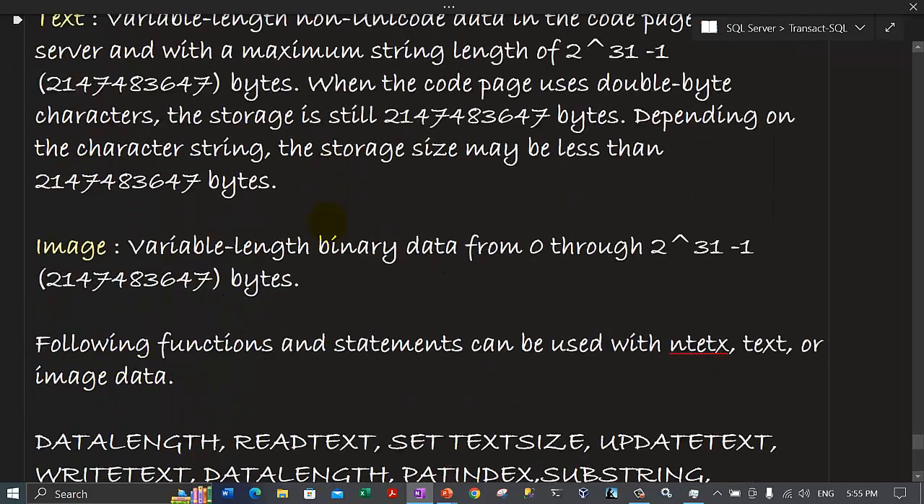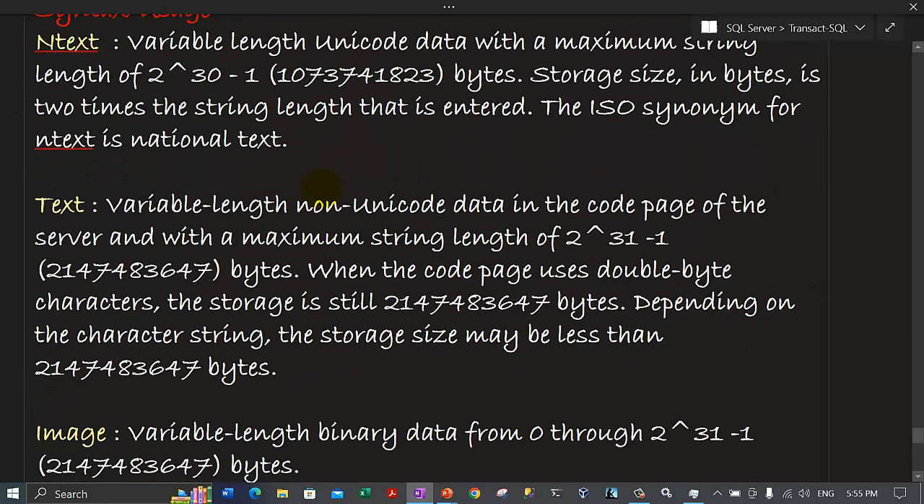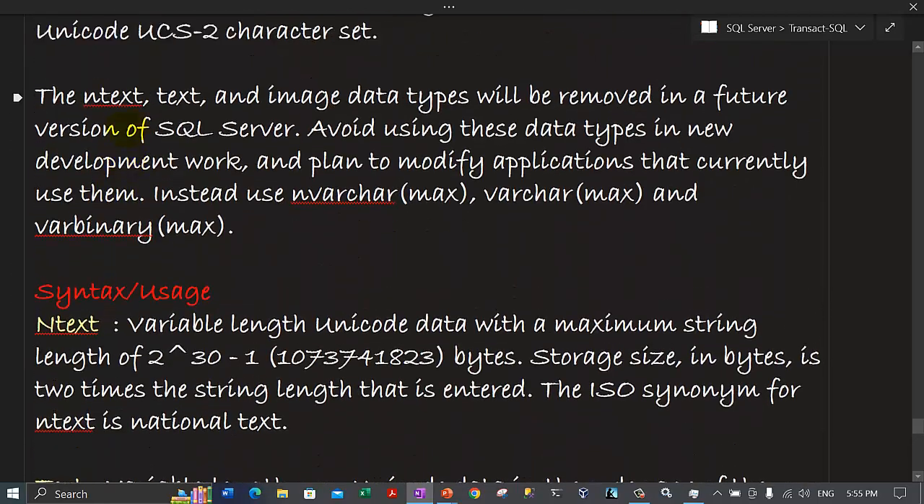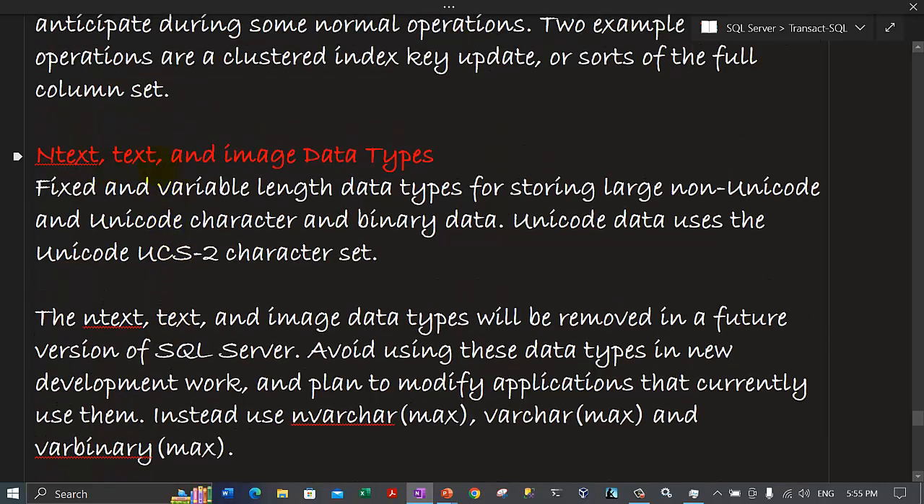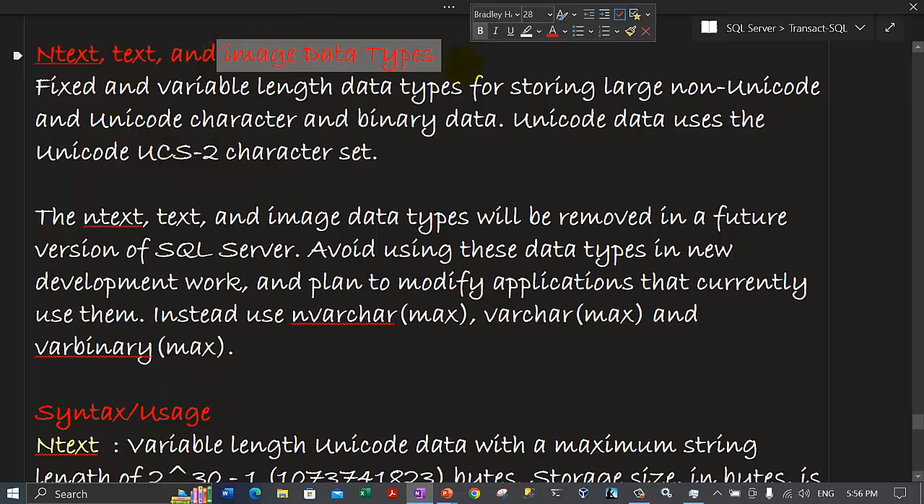Now let me see if I can cover the other data types. This section is small, so let me cover it here as well. So we are done with the NCHAR and NVARCHAR data types. Now let's talk about ntext, which is used for storing Unicode text data of larger length, and we have a text data type and we have image data types as well to store binary data.